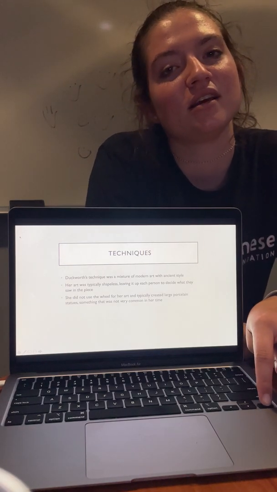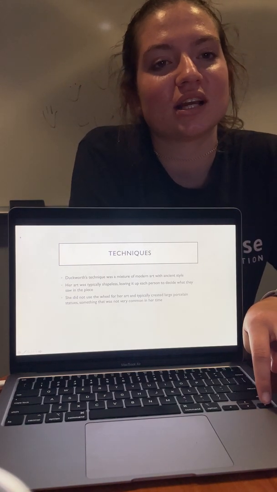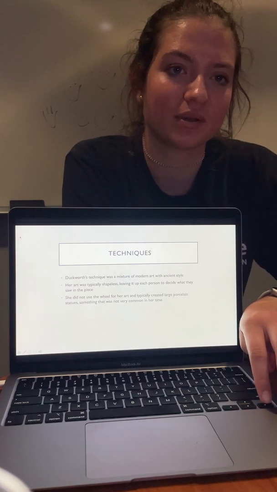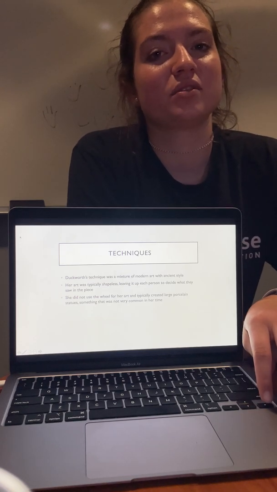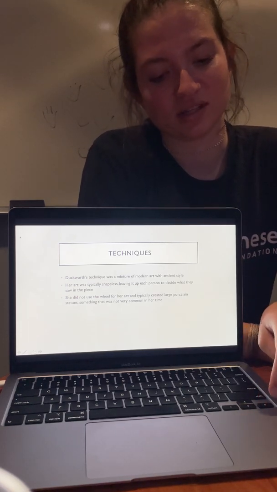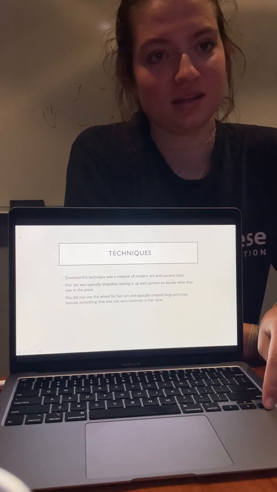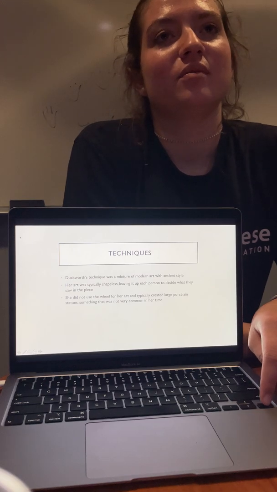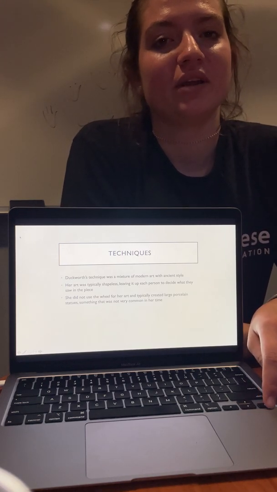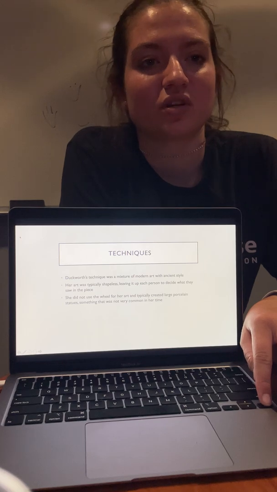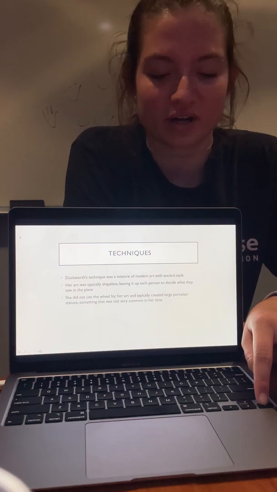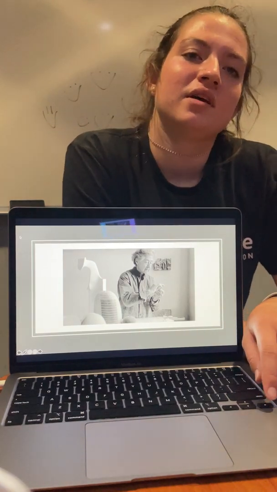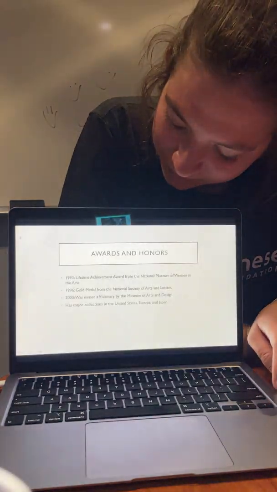So, her techniques. Duckworth's techniques were a mixture of modern art and ancient style. Her art was typically shapeless, kind of just leaving it up to each person to see what they saw in the art. And she did not use the wheel for her art. She created pretty much everything by hand. And most of her art was large porcelain structures that weren't very common for her time. This is another picture of her later in life, just in her studio.